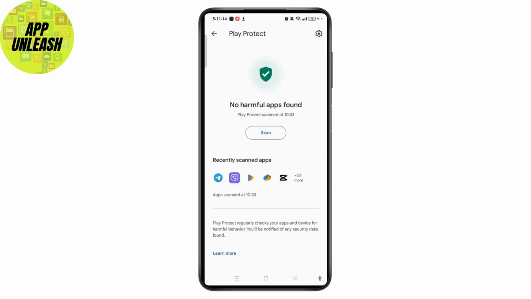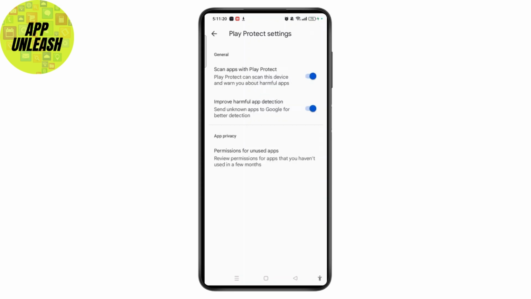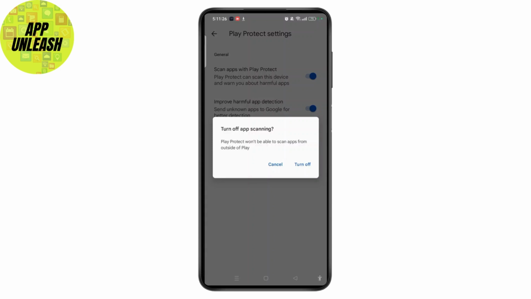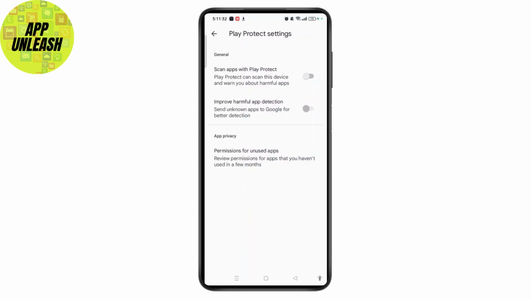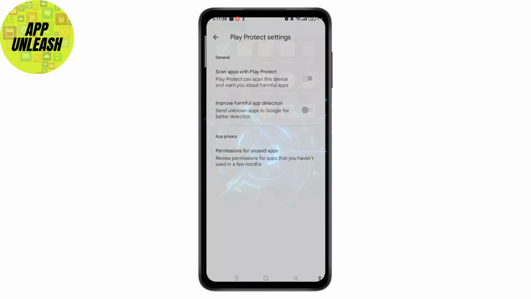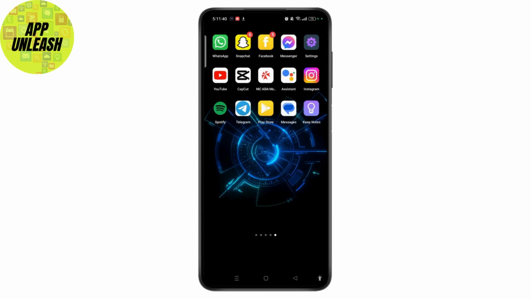Once you get access to this page, you have to select the gear icon at the top right corner of the screen. In this general section, you will find two options. Make sure to toggle off both buttons. Now you have to scan your fingerprint to verify that it's you.